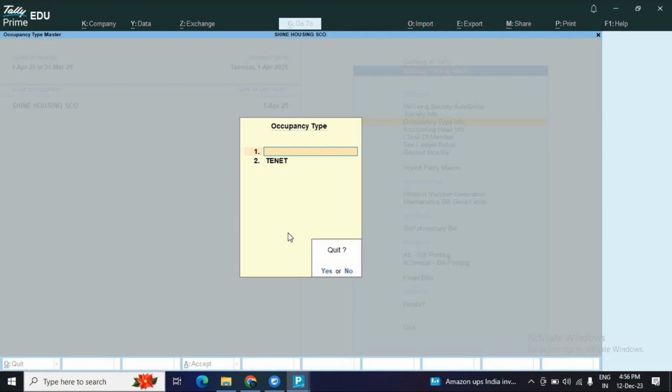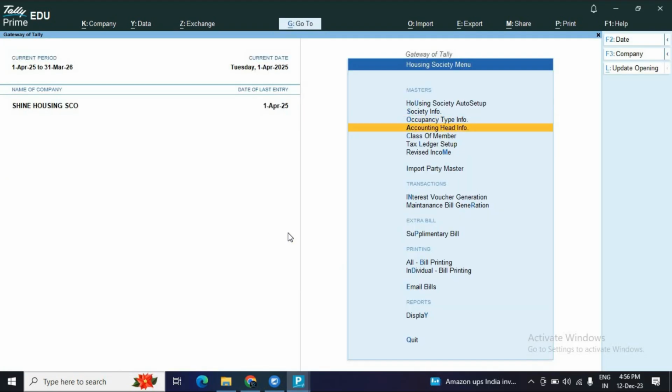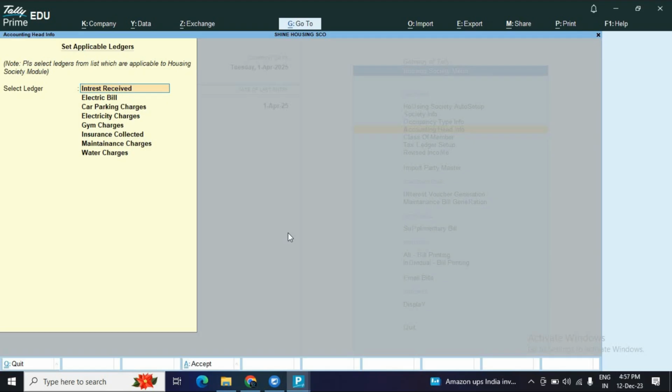Next option we have is accounting head info. This option allows us to provide the breakup of all income heads, like interest received, electric bill, car parking charges, gym charges, and so on. These heads automatically appear in bills and link with the Tally ledger for proper accounting.